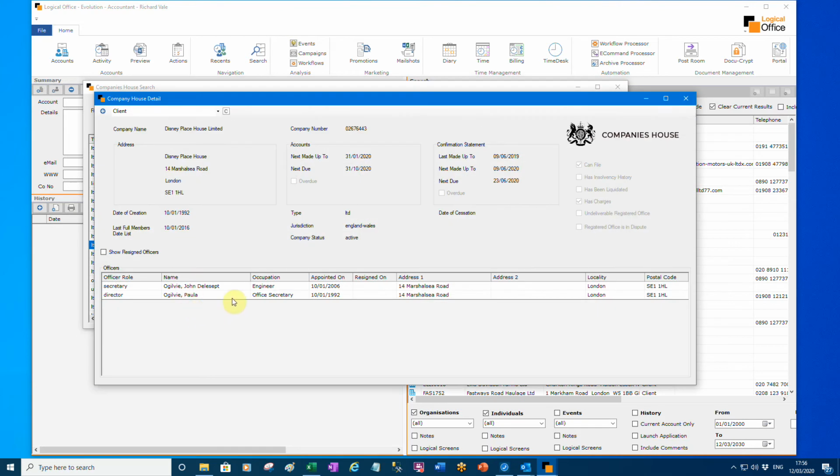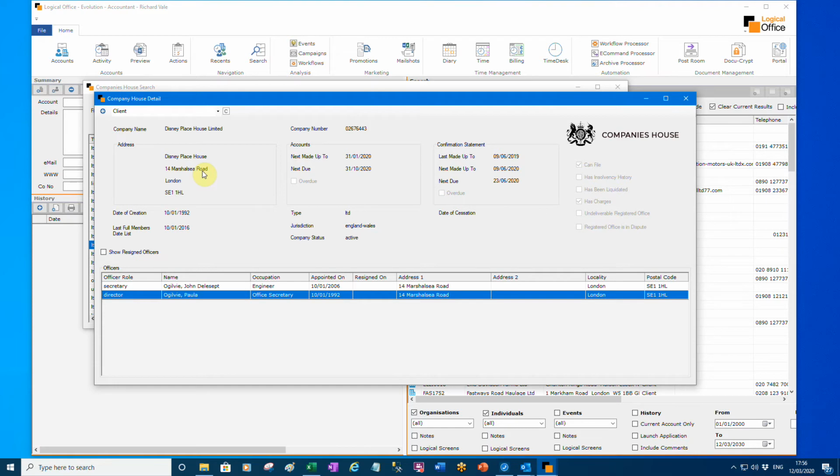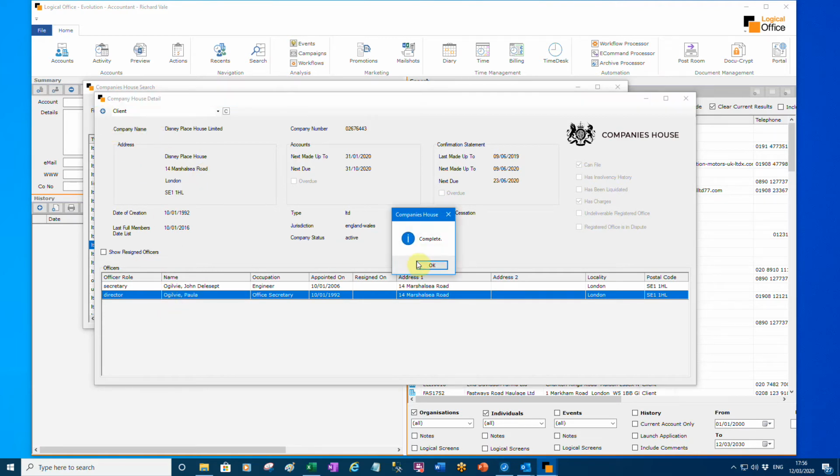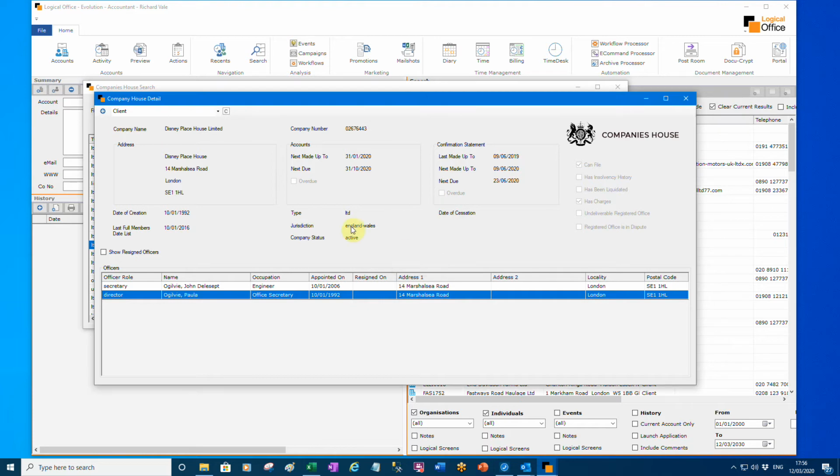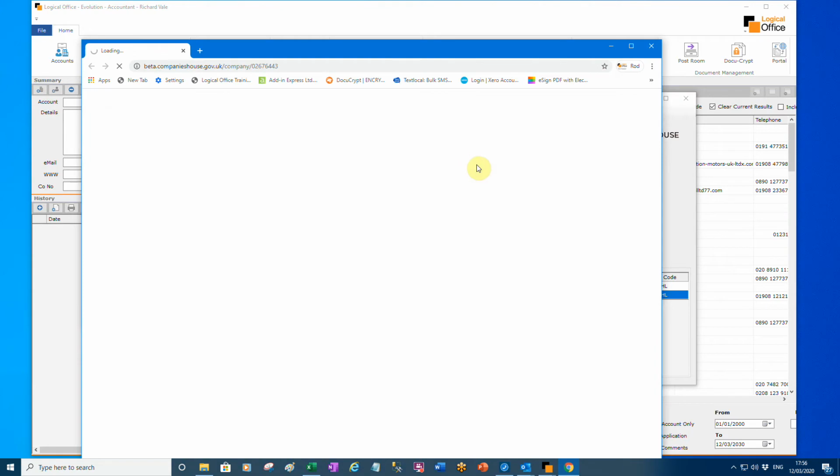We can see who the directors are, and we can see other information. To add the director and the company to Logical Office, just hit the plus. You'll see a complete sign come up. You can also go straight from here to Companies House if you want to do further checks without searching.